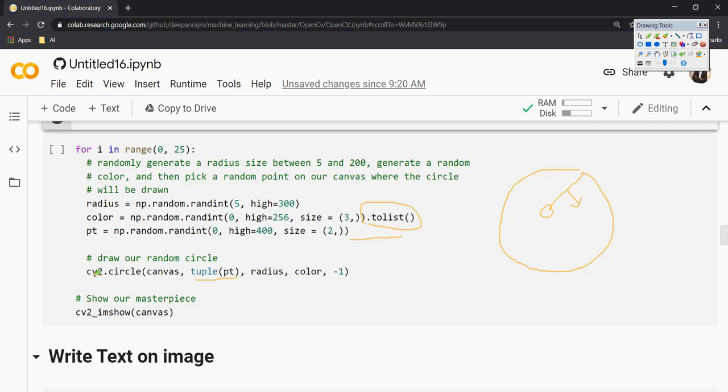So I'm just giving the command cv2.circle, canvas, the image which I'm going to draw on, and a tuple of the point. So this will be randomly generated, some 2 points, that will be the center point for my circle, and then the radius, that will be the randomly generated radius, and the color. I'm going to fill this circle with solid color, so I've used the thickness -1. So finally I'm going to show this image.